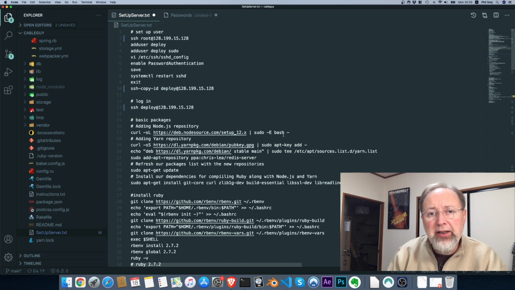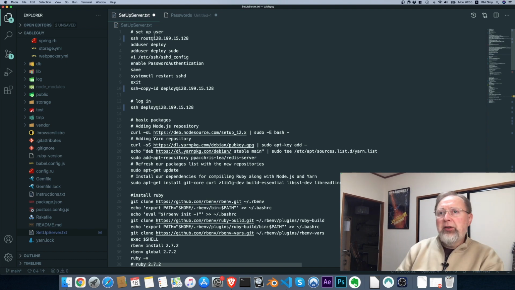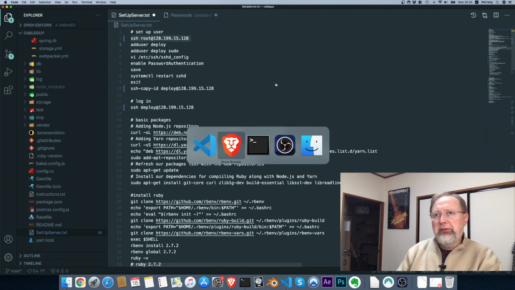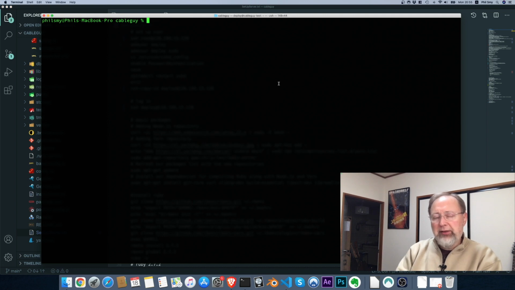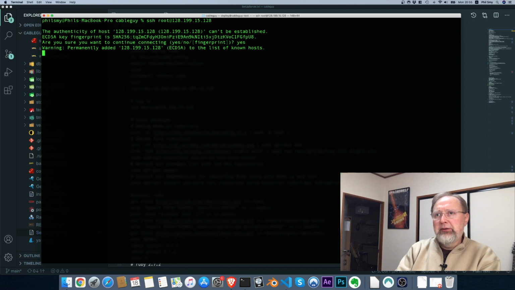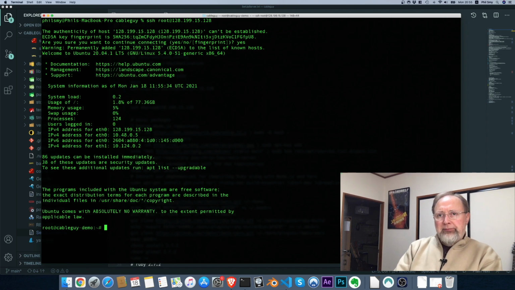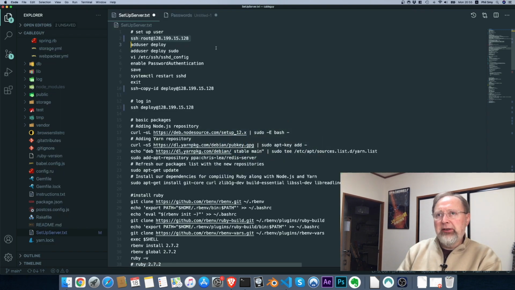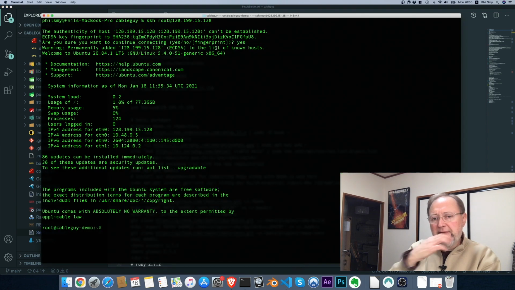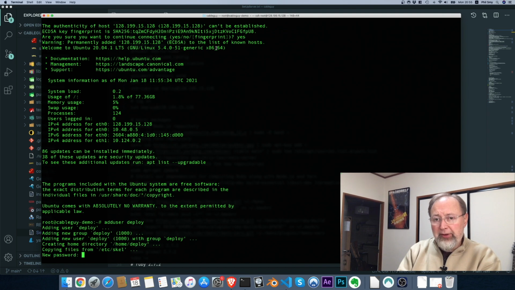Let's dive in and set up this server. So let's SSH root to this box. In we go. There we are. Looks good. Holy cow, 86 updates can be done immediately. Let's add a user. For this thing, since what we're going to do is deploy, let's call our user deploy.